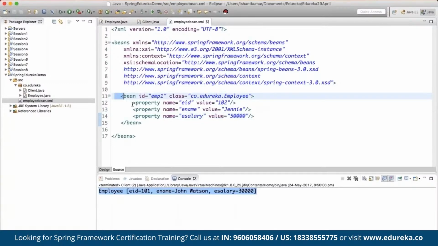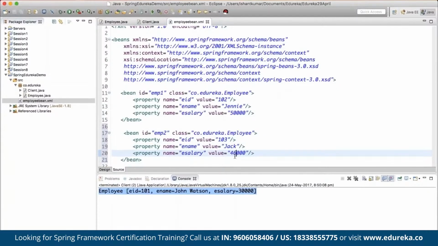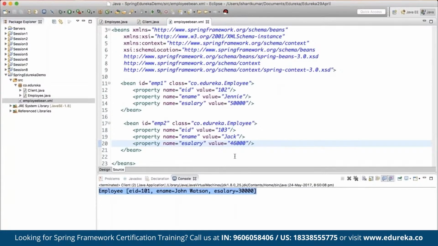So I can declare as many object configurations over here, right? So let's come up with emp2, and let's say this is 103, this is Jack with 46,000. So these are the two configurations which I have done in the XML file. The first thing was to link the jar file. The second thing was to configure my objects as key value pairs. The keys are attribute names and the value is the exact value which the object will hold for its attribute. So this is the state of an object now, right over here.